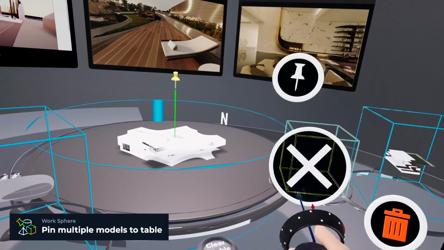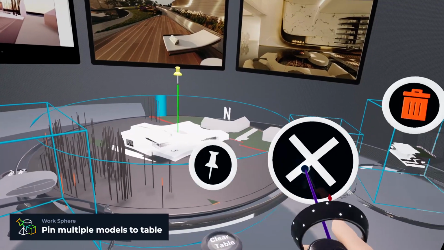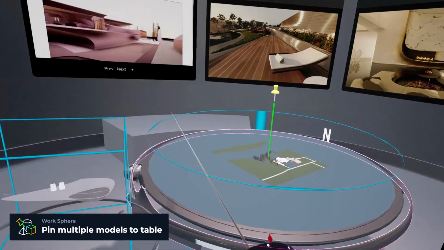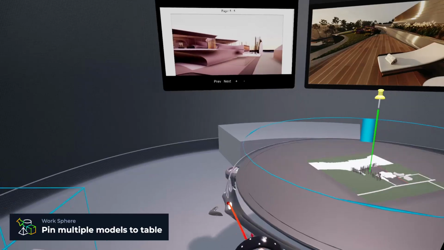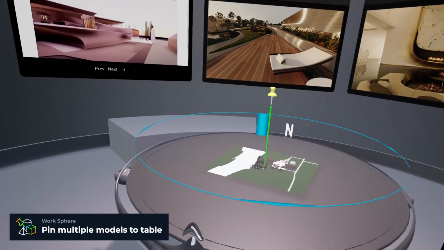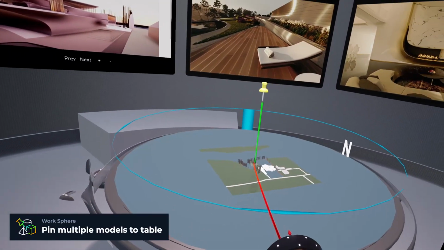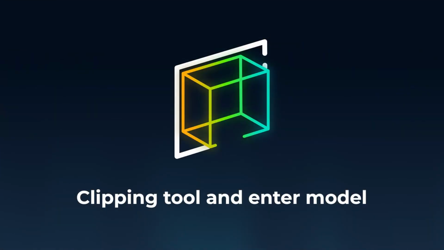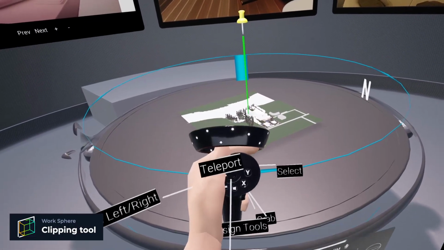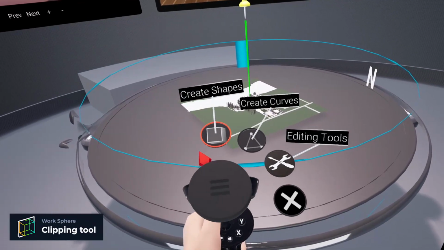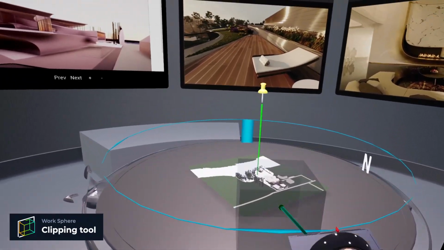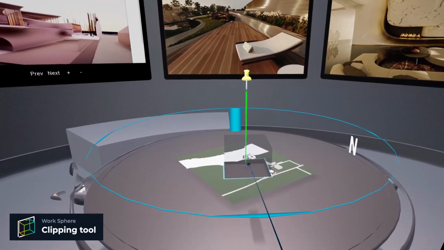For closer examination, we can pin one or more of these models onto the display table to view them from a bird's-eye perspective. Once loaded onto the table, these aligned models can also be rotated, scaled, and moved. Prismarck contains several intuitive design tools, such as the clipping tool shown here. This hides a portion of the model from view.